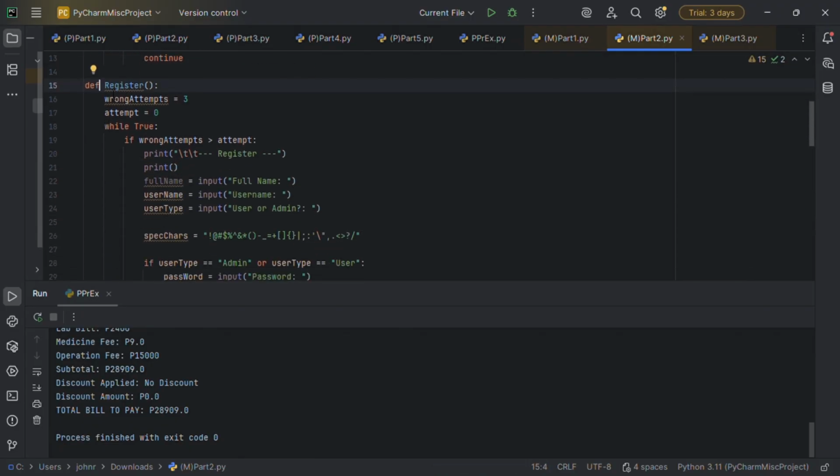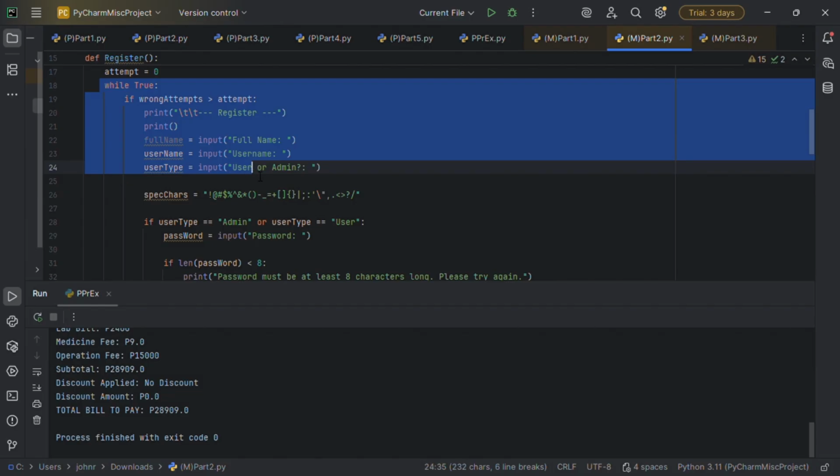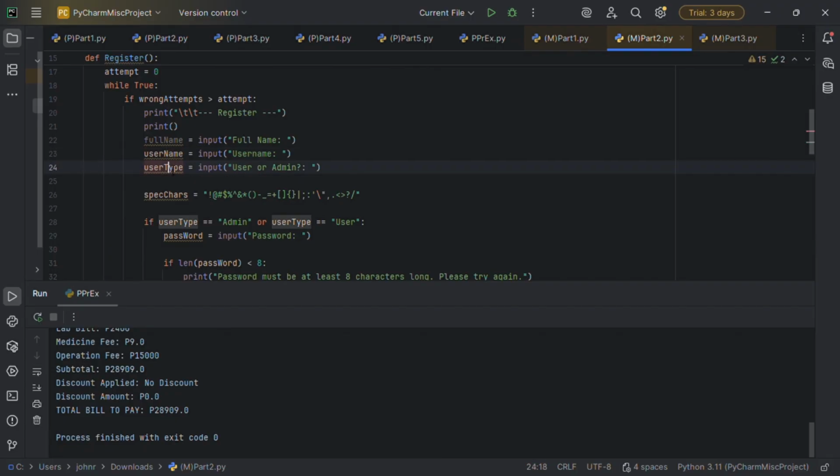Then we will define the register function and set up a limit for password mistakes, 3. Starts a loop for registration asking for full name, username, and user type.